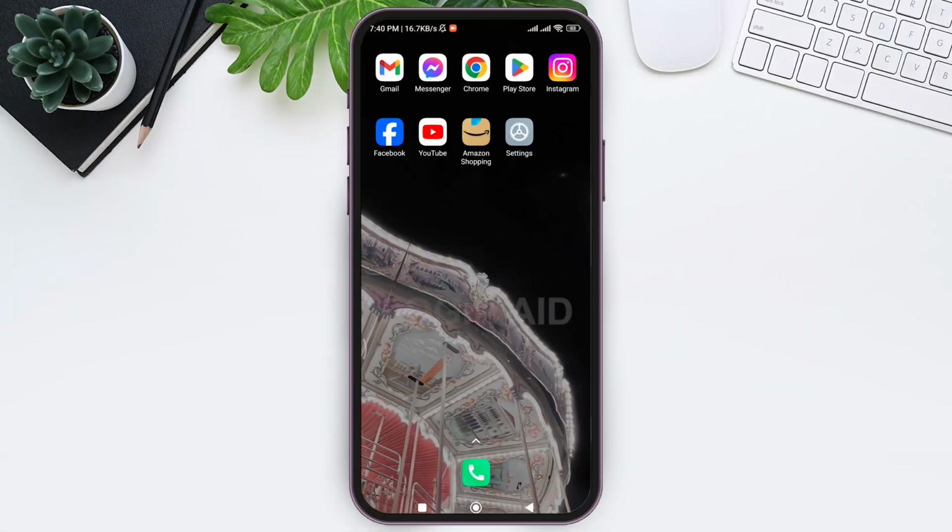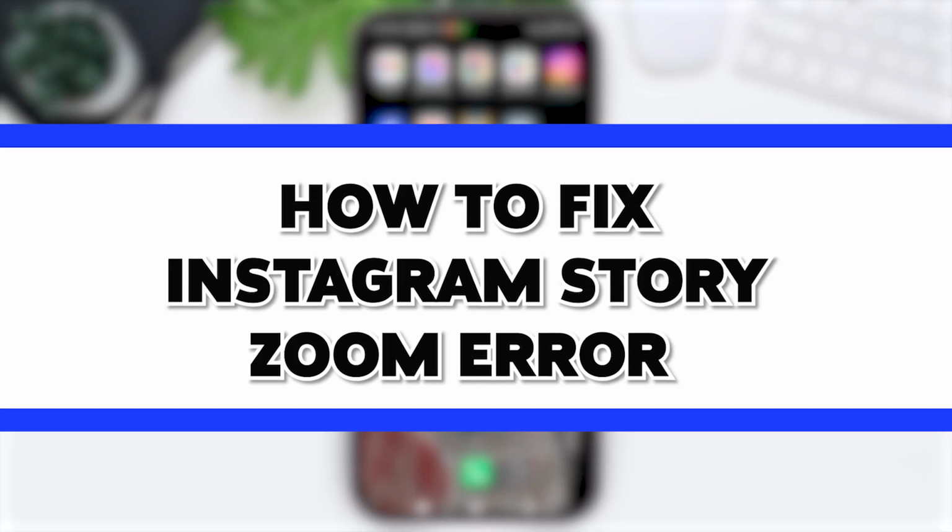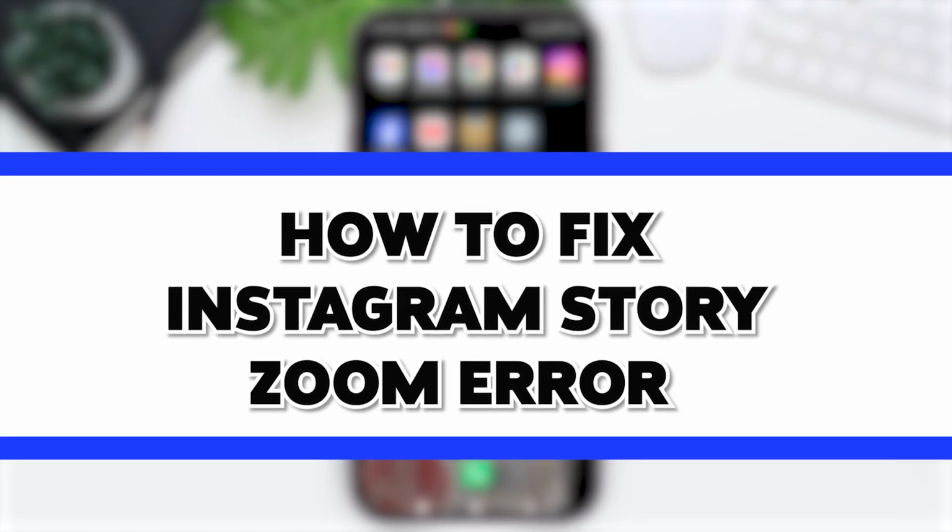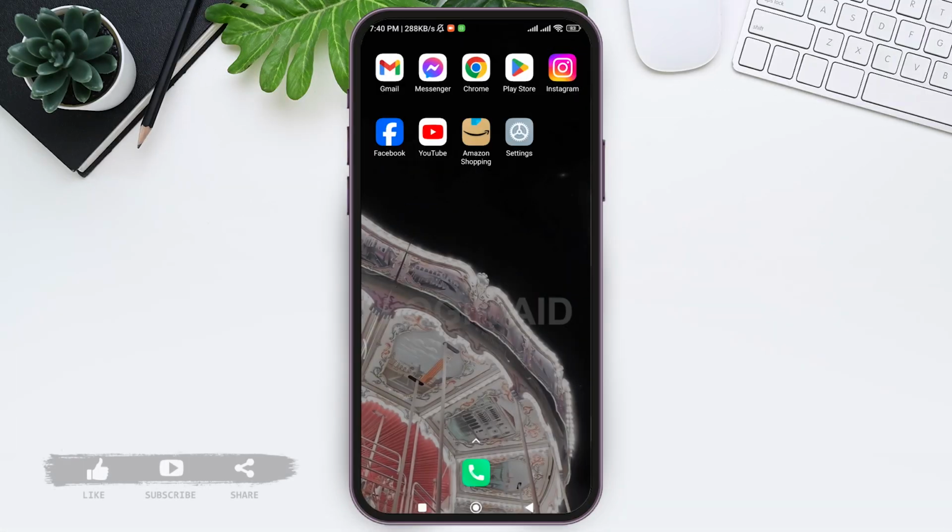Today in this video, I am going to show you how to fix Instagram story zoom error. Instagram story zoom error can occur due to different kind of bugs that are present on your Instagram application. Or it can also occur when your Instagram is not updated. So to solve this problem, you need to first make sure that your Instagram application is up to date or not.